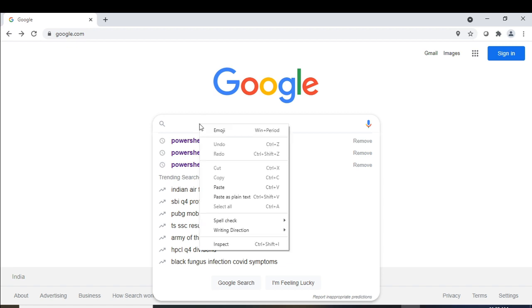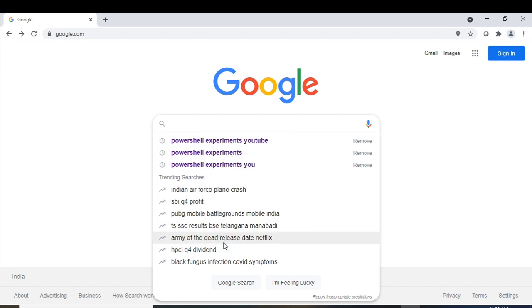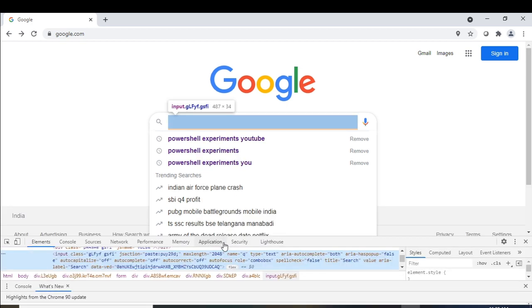There is a feature here: for any web element, you click on that element and then click on the inspect button. Now you can see that this is the code for this element. You can see that it has a class and also a name. So how will I identify it? I will be using name.